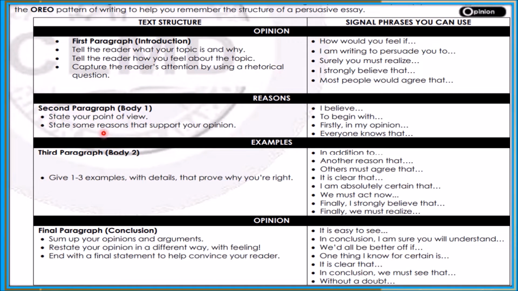Then, the third paragraph, you have to cite 1 to 3 examples with details that prove you're right. Ibig sabihin, yung naisulat mo sa second paragraph, bibigyan mo talaga ng detalye, mga halimbawa, bakit iyon ay tama.